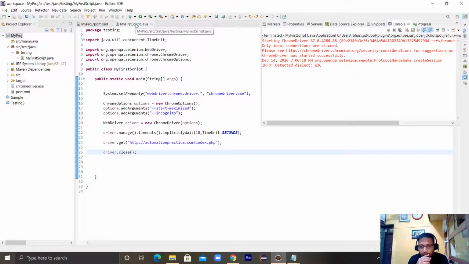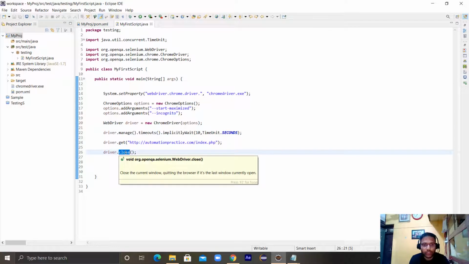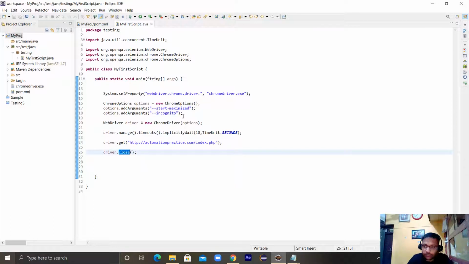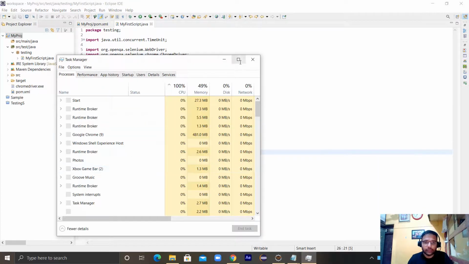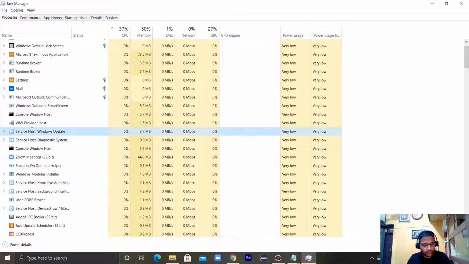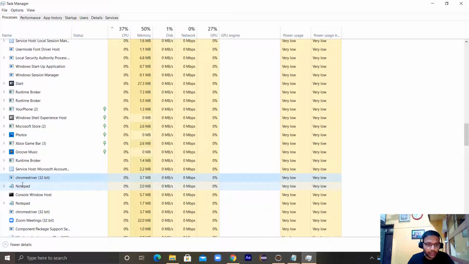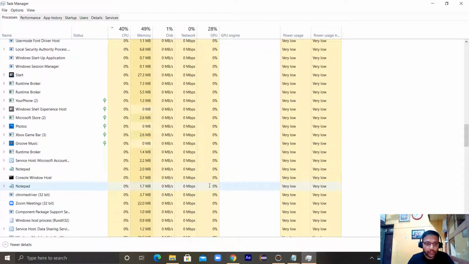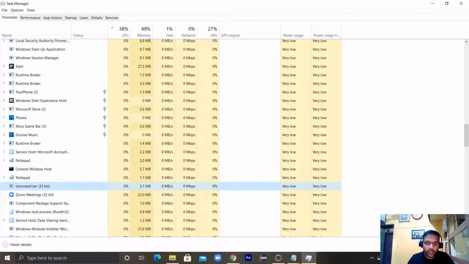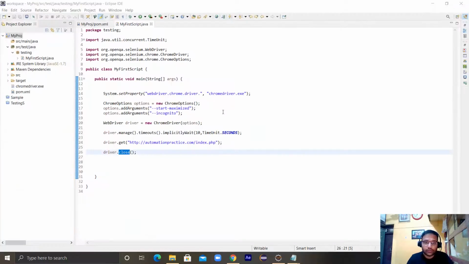So there is one more method, driver.quit, and it does the same job of closing the browser. Just to tell you the difference, go to Task Manager and type ch; here you can see chromedriver is still running, so we have to manually end this task. If you run this 10 times, 10 chromedrivers will be running in Task Manager. Now I will show you the quit method.